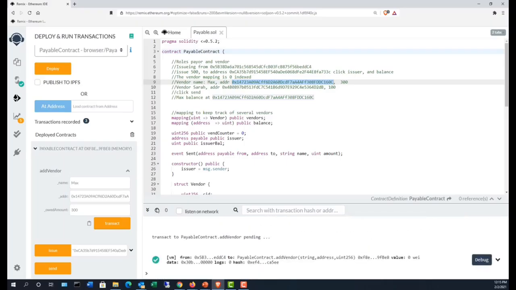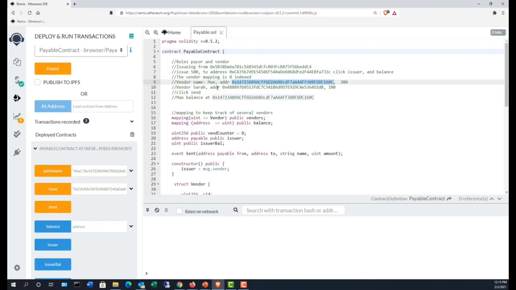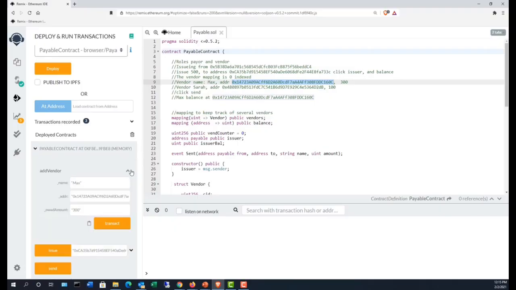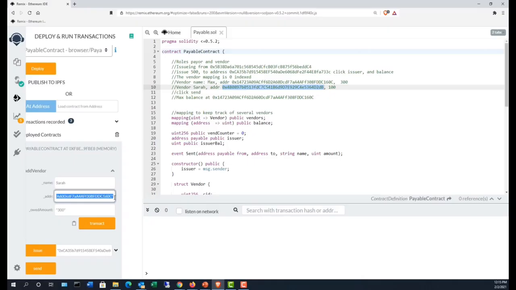Close it up and then clear the console, and then I'm just going to close up this add vendor because we're going to see Sarah here has an address, so we've got to open up add vendor one more time. We're going to this time put in Sarah. We have to make sure we carefully paste in Sarah's address, because if we don't carefully paste it in, it's very unforgiving. It's going to tell us it's an invalid address.